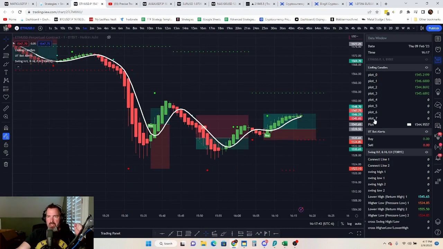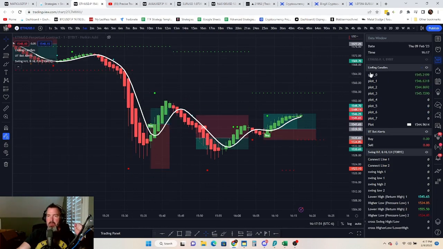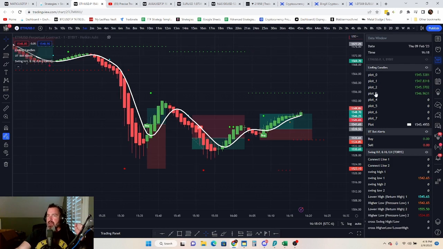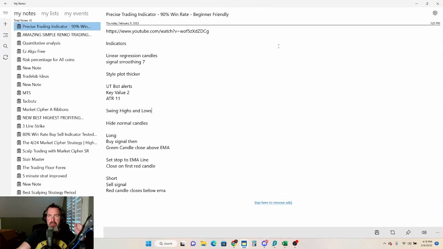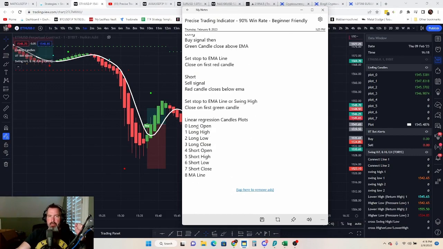For the linear regression candles, we're going to want to know when a candle turns green or when a candle turns red. If you look here, this is in the data window, which is 3 buttons down. The first 4 plots, starting at 0, 1, 2, 3, those are the green candles. And I'll show you with my notes here. 0 is open for long. 1 is long high, 2 is long low, 3 is long close.